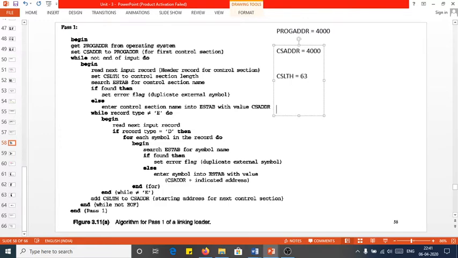Then this is where I will be storing. So as of now, there is the program A, which will be stored. If you observe this, you can see this: enter the control section name into the ES tab, very importantly, with what? With the CS address. And what is the current CS address? It is 4000. So that will be entered to the ES tab. Program A and the CS address will be entered.